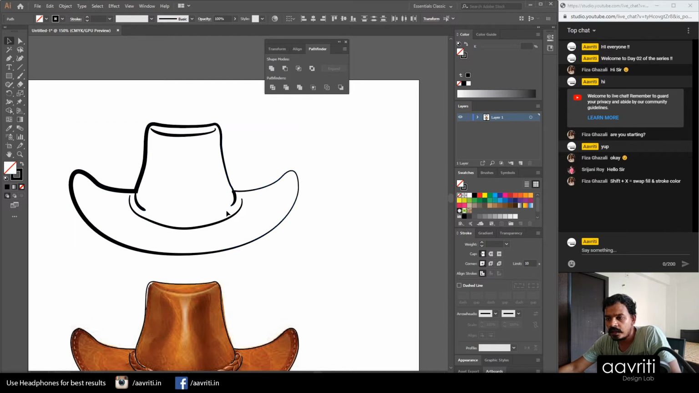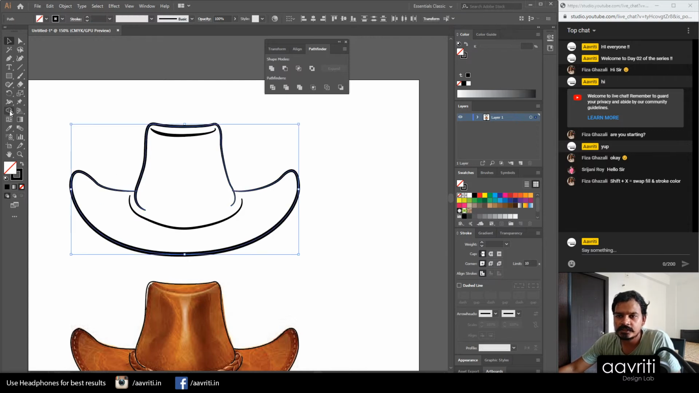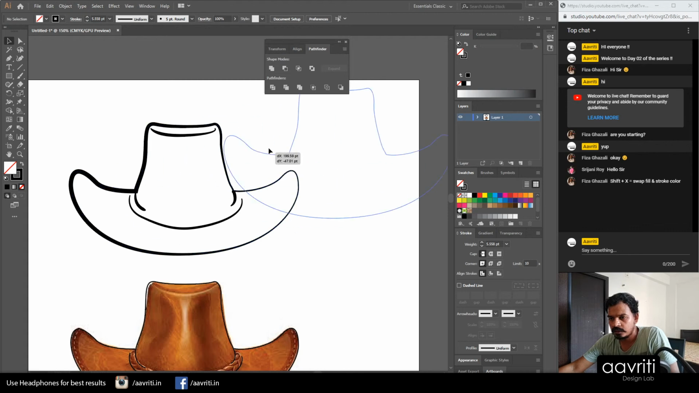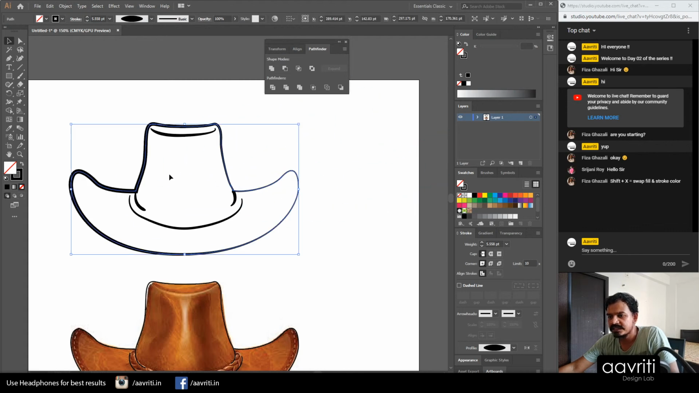Okay, now if I click on this, oh, something went wrong, I guess. Something went wrong, horribly wrong. So I'm going to select and then try again. Yeah, okay, so we have the shape now, one single shape, and I can fill something inside it.